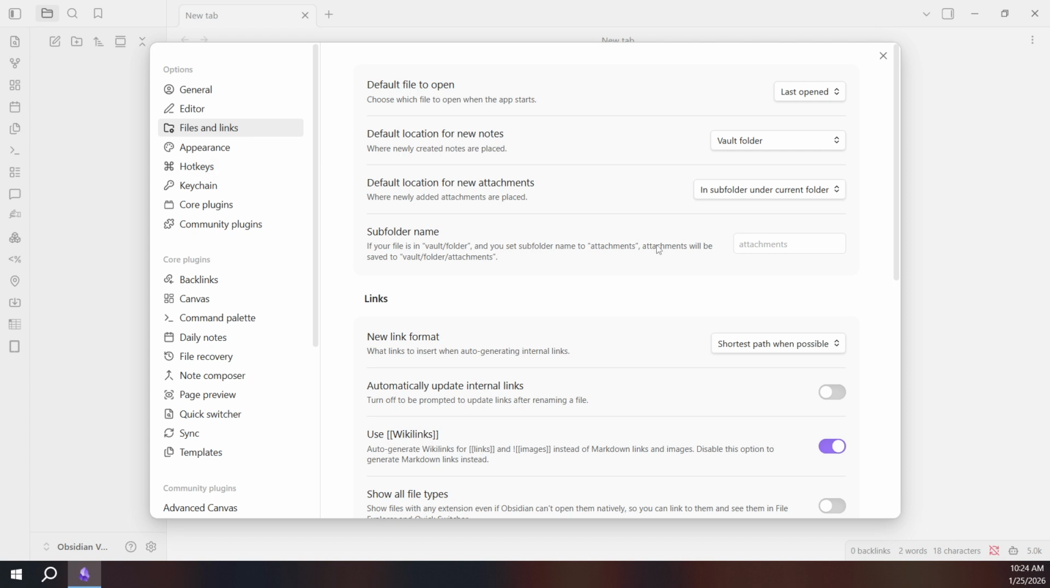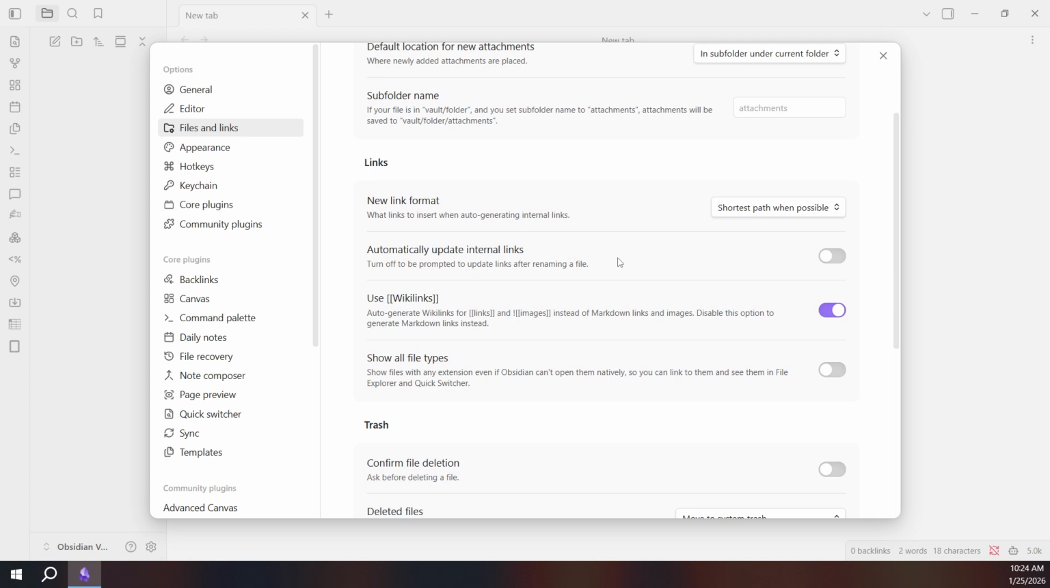Now turn on Show All File Types. Toggle this option to enable it. By default, Obsidian may hide files it doesn't recognize as notes. Enabling this tells the File Explorer to show every file that lives inside your vault, regardless of its extension. That means you'll be able to see items like .pdf, .png, .csv, .mp3, and more right alongside your notes.